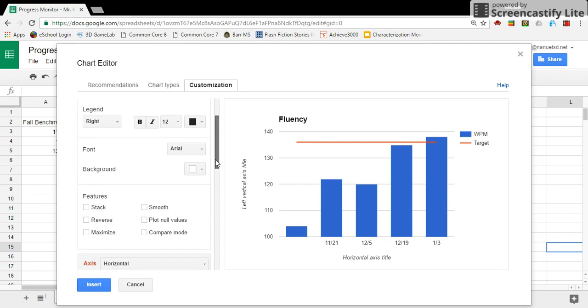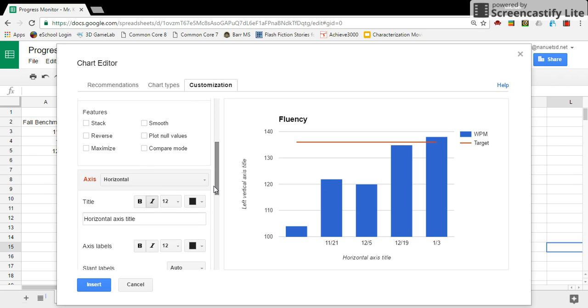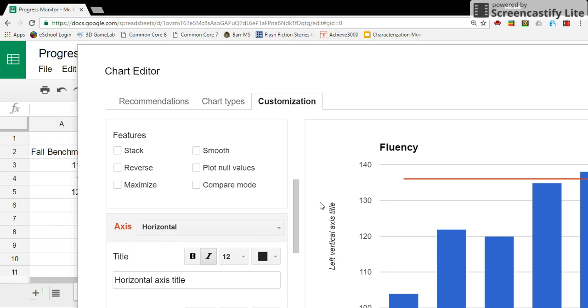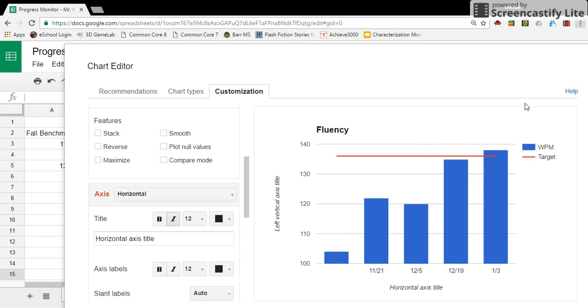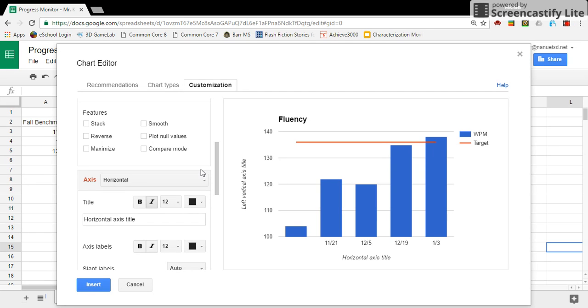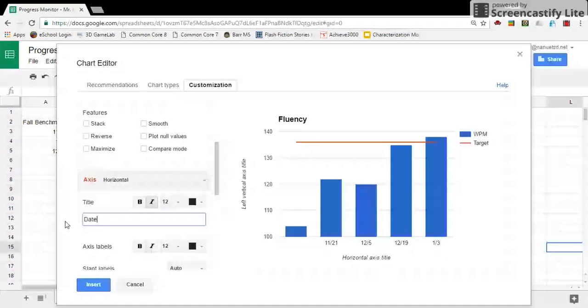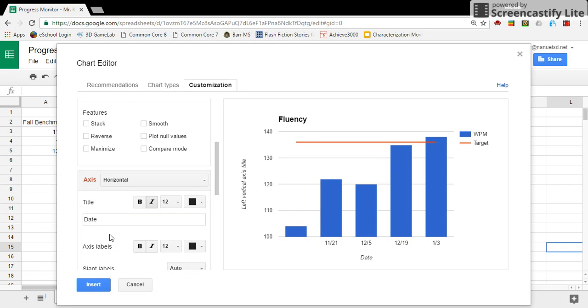I'm going to scroll down. And now there's an area here that says axis. It just zoomed in. I'll zoom it back out. It doesn't need to be that big. Okay, horizontal axis title. That's this one here. You'll see it's labeled axis horizontal. So I'll be able to change this the same way that I changed the chart title. I'm going to click on this. And we know that this is measuring the date, so I'm just going to call that date. Click outside of it, and the label is changed in my chart.